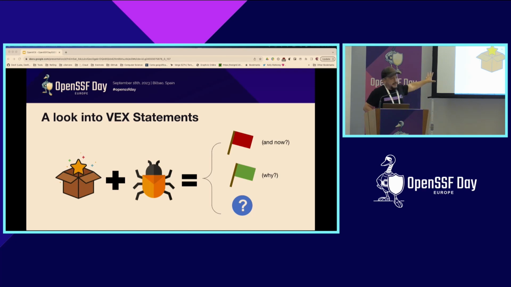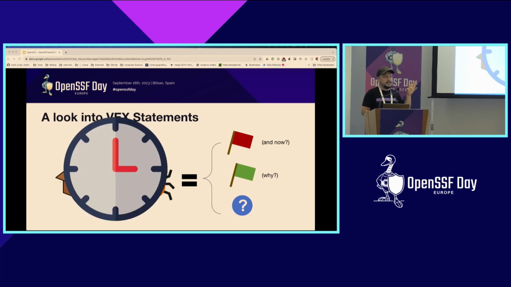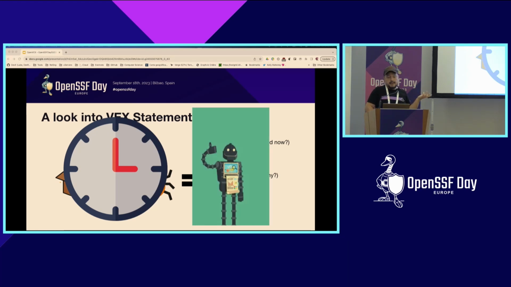And to make VEX work as a system, you need to add 2 more things. The first one is the chronological element. VEX statements are a sequence, so when you start issuing them, you need to take into account time. And the second one is machine readability and automation.